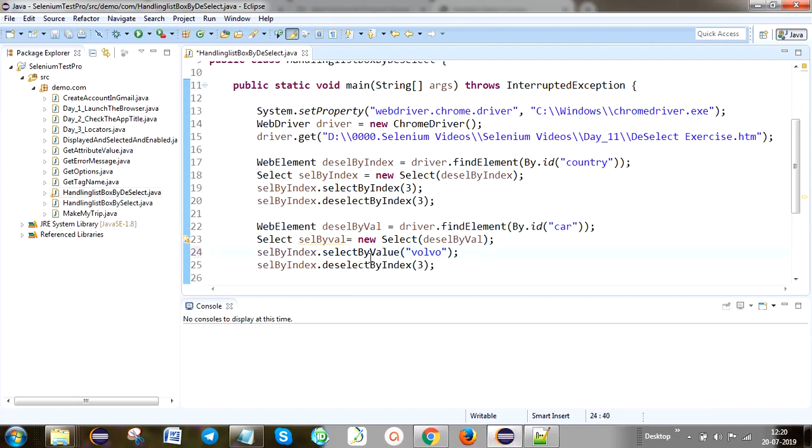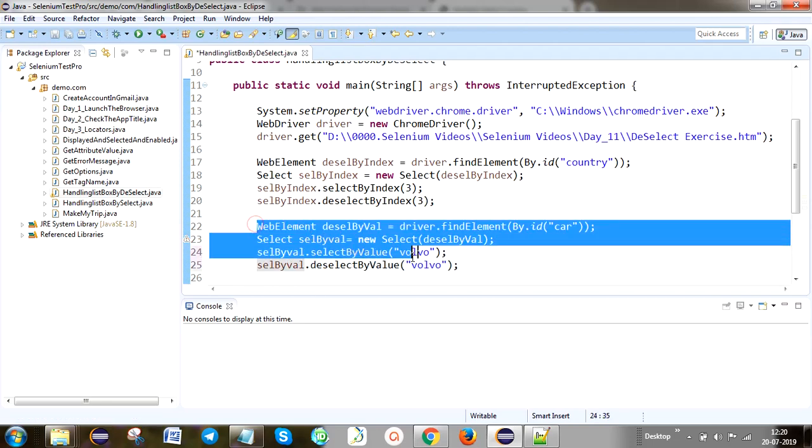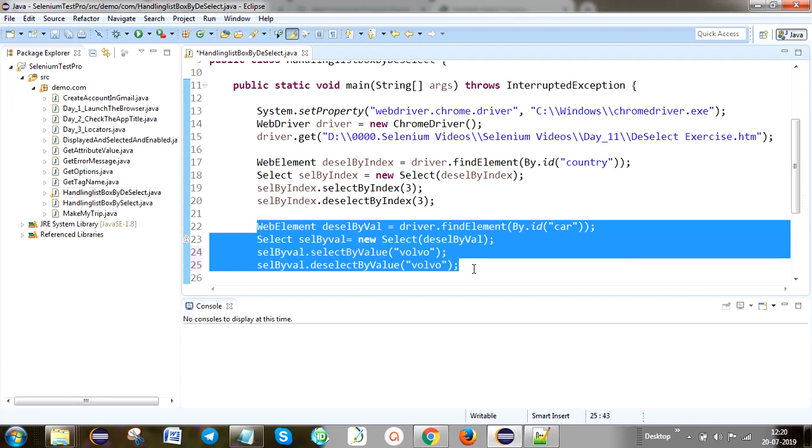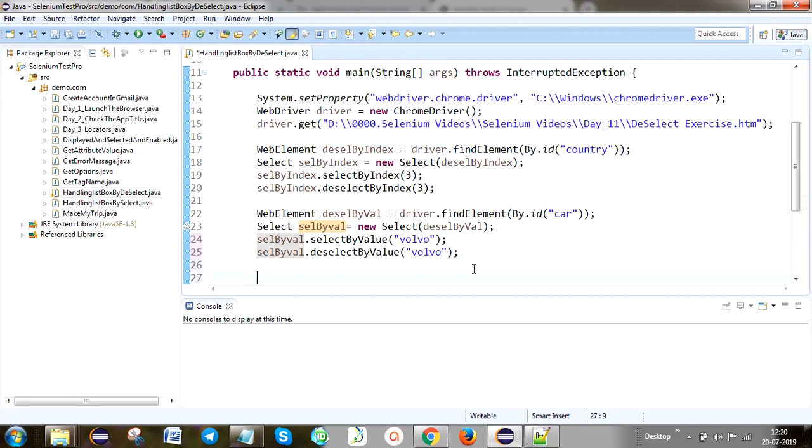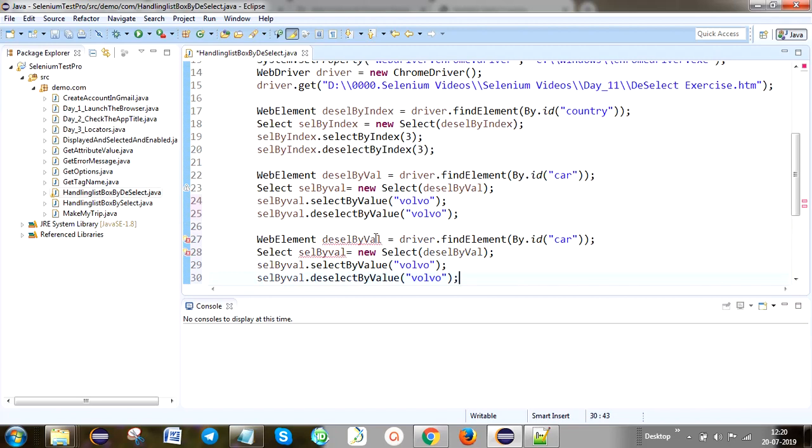So whatever value is selected in the list box, the same value I am going to deselect here. Okay, so you have to paste the same object here. This is the action I'm going to perform in the second list box. Next, I'm going to perform an action on the third list box. The third list box uses visible text, okay. So I'm going to change the object.